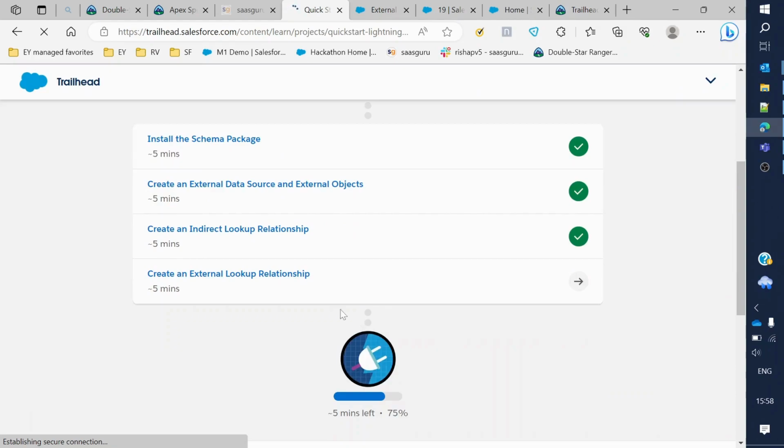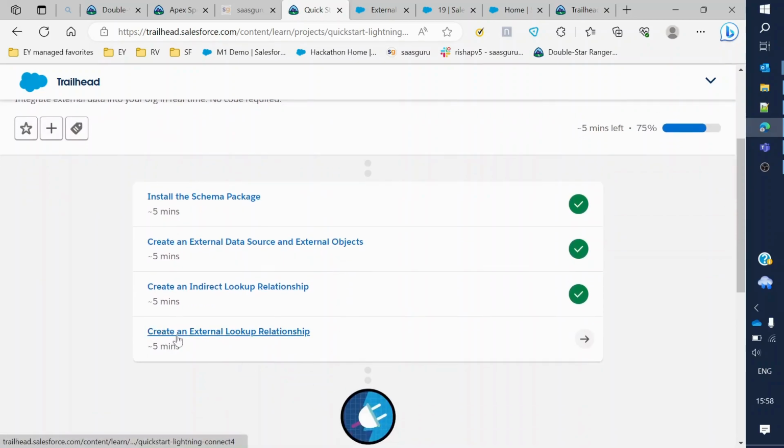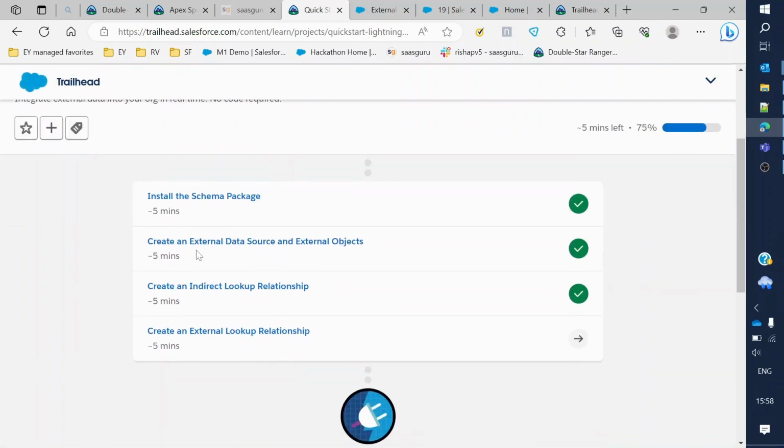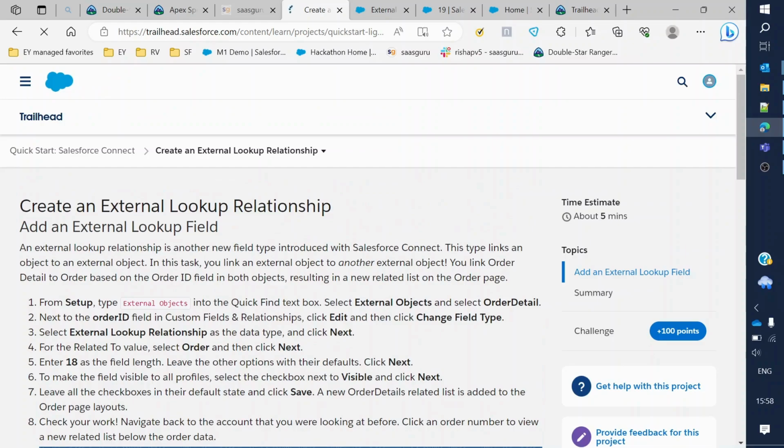Welcome back, guys. So in this video we are going to finish this module, and we are going to complete this create external lookup relationship chapter of this quick start Salesforce Connect. In this we are going to create an external lookup relationship between the external objects which we created by linking them into our system through Salesforce Connect.